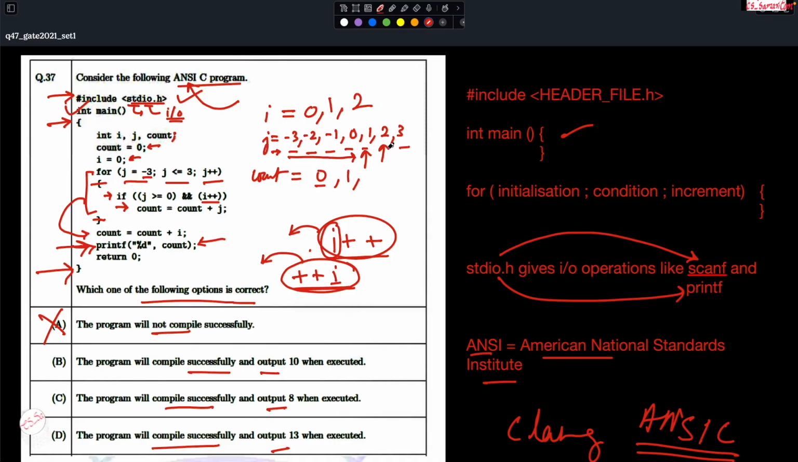Then j becomes 2 at the next iteration. I is incremented again, so this becomes 3. Count plus j, so j right now is 2, and 2 plus 1 is 3. Then j becomes 3. At this point, I is going to be incremented and become 4. Count is going to be added to j, and that is going to produce 3 plus 3, that is 6. And after this, as all values of j have been considered, the for loop exits.